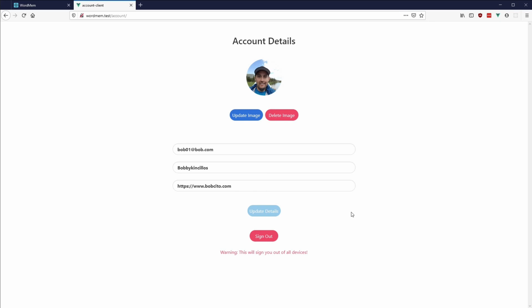Next time, we'll get started scaffolding out the account application in Go and setting up Docker and our reverse proxy.